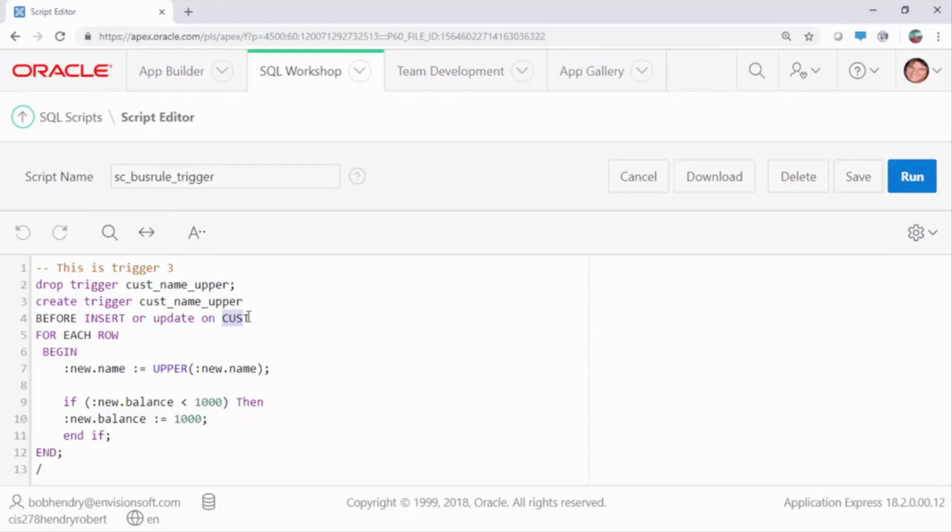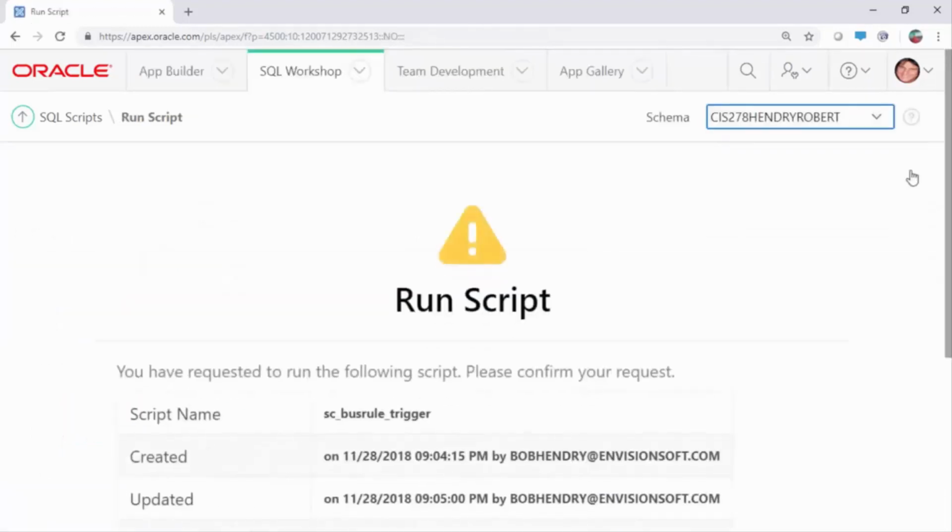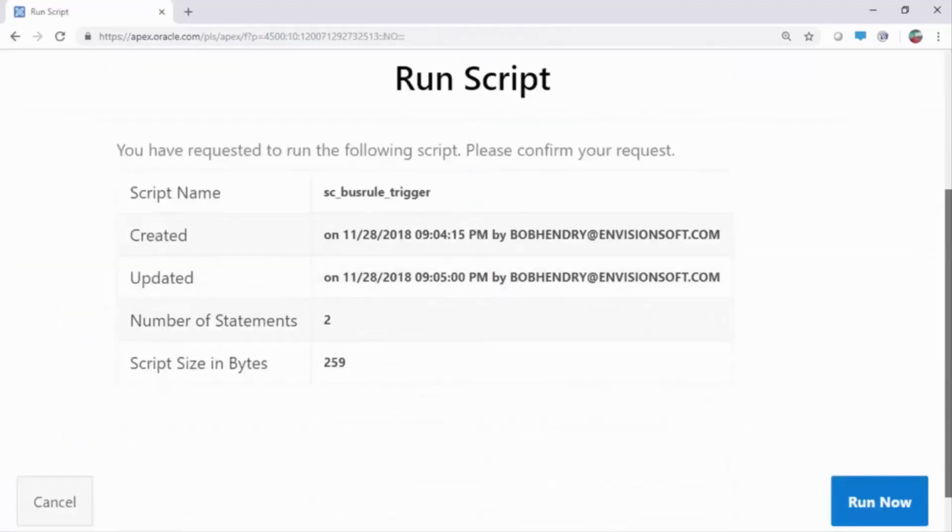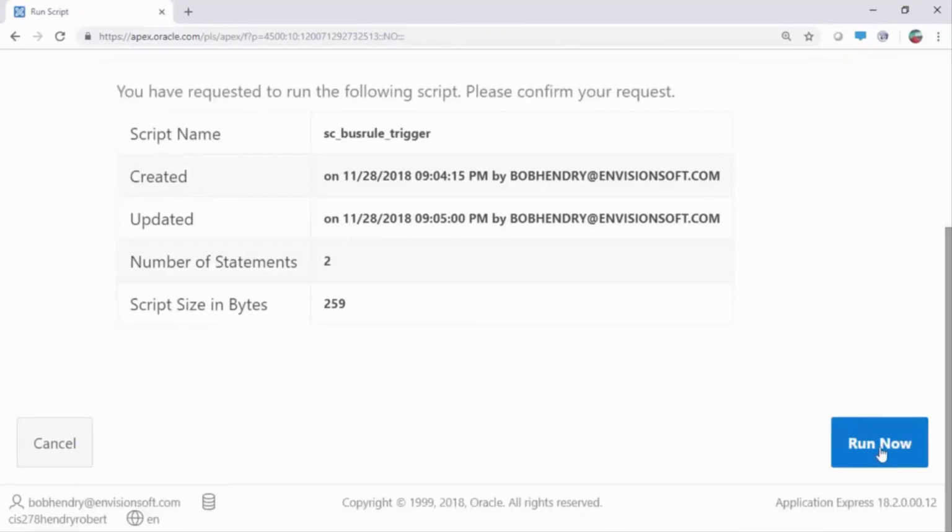All right, so now let me run this script to build the trigger. Remember, building the trigger doesn't execute it. It just compiles it and gets it ready to go. The trigger is going to be fired upon an insert statement or an update. So let me run the trigger to make sure it compiles okay. I'm not running it, I'm compiling it.